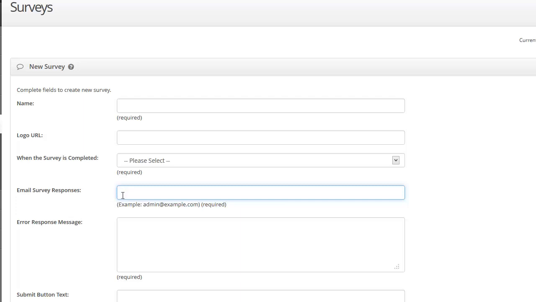If you want to have them sent to your email address or some inbox where you can collect them all. And then for error response messages, you put in a message that posts to the user, like, please answer all questions on the survey. Then you'll establish the button text for when they submit their survey. So that's the upper form section. It's pretty straightforward.